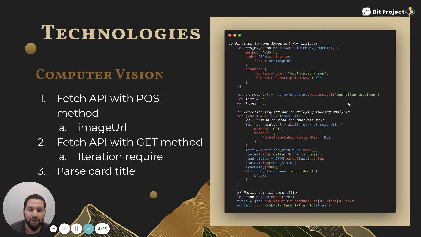Then we follow it with a get method to get that required analysis. And it's pretty much using that URL from before. This required an iteration due to the delay in running that analysis. My first implementation wasn't working because it would fetch the analysis right after we submitted it, and so I was getting no text back. And another solution that I found created new promises, and that was creating issues with the Twilio response message. So this sync delay of 2 milliseconds seemed to work best for my needs.